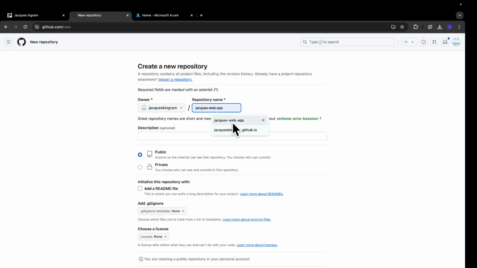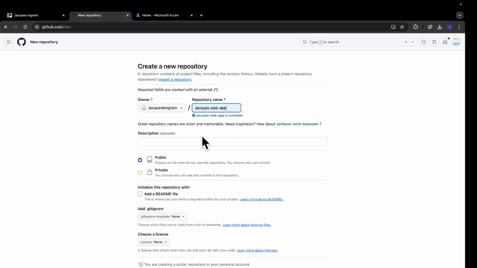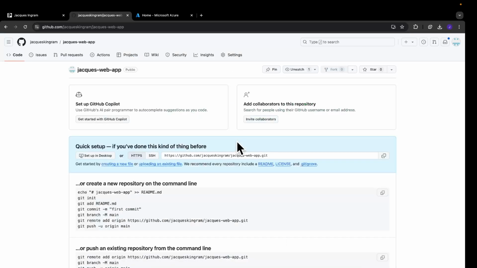All right. So you want to enter a name for your repository. I'm going to use Jaquez Web App. And we're going to make it public. Not going to add a README file right now. And we're going to create the repository.